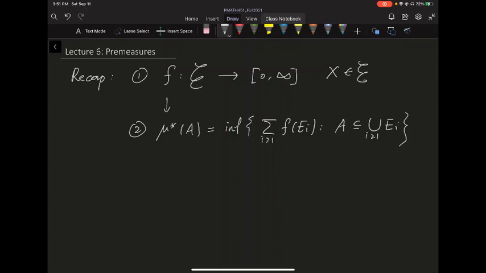it's usually pretty large, so we need to drop it to a smaller sigma algebra, and we will get a measure. So we'll get a measure by only restricting this mu star to the sigma algebra that's mu star measurable. So this is the Carathéodory theorem.